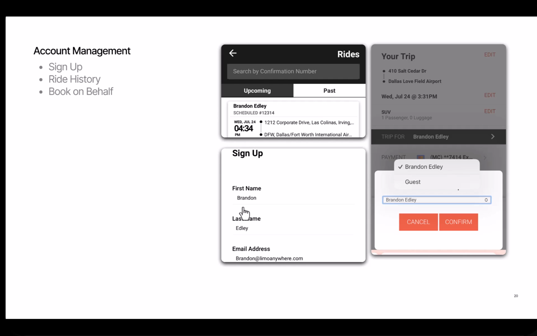PWA also supports account management features. So that's sign up, sign in, viewing your ride history. Like I mentioned earlier, that's booking for guests, book on behalf, booking for other members that are on the same company or the same business account.